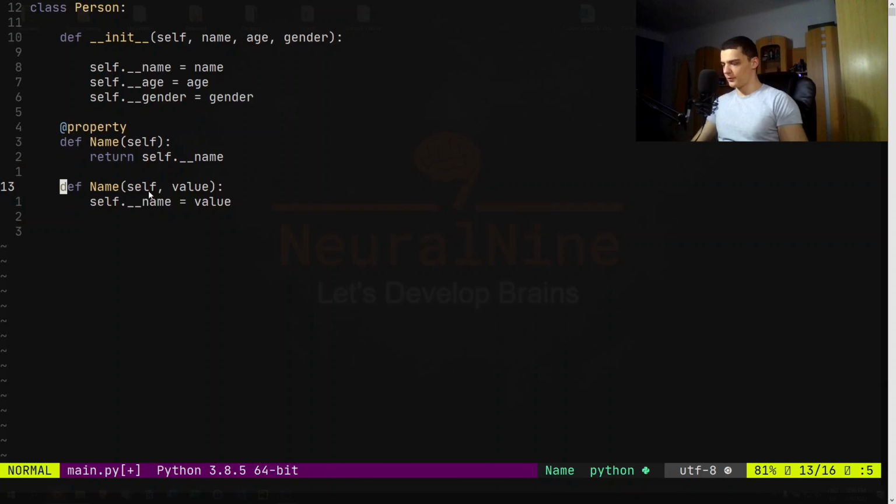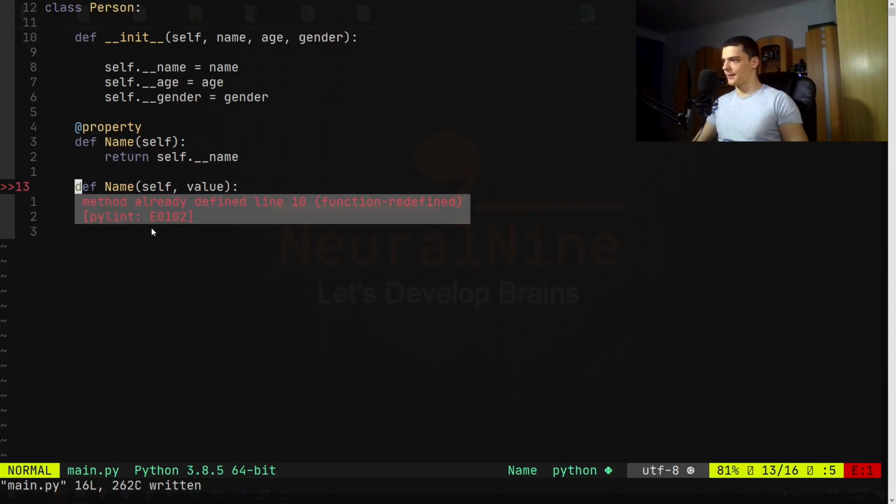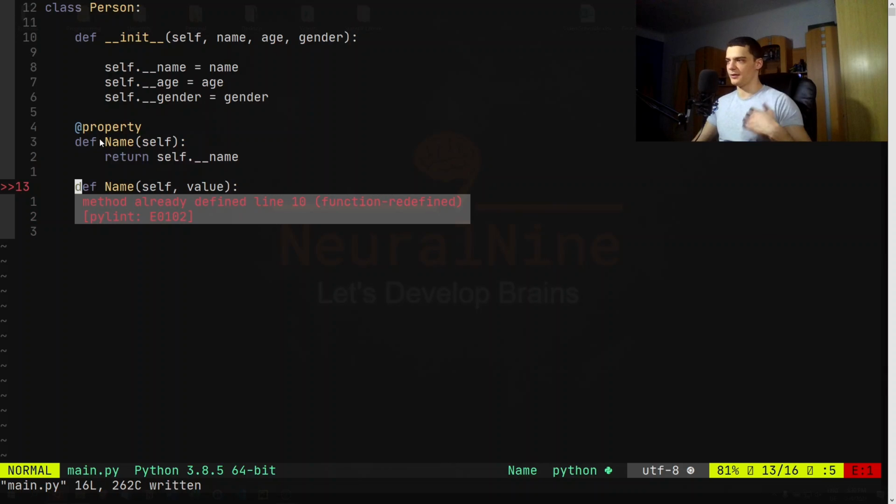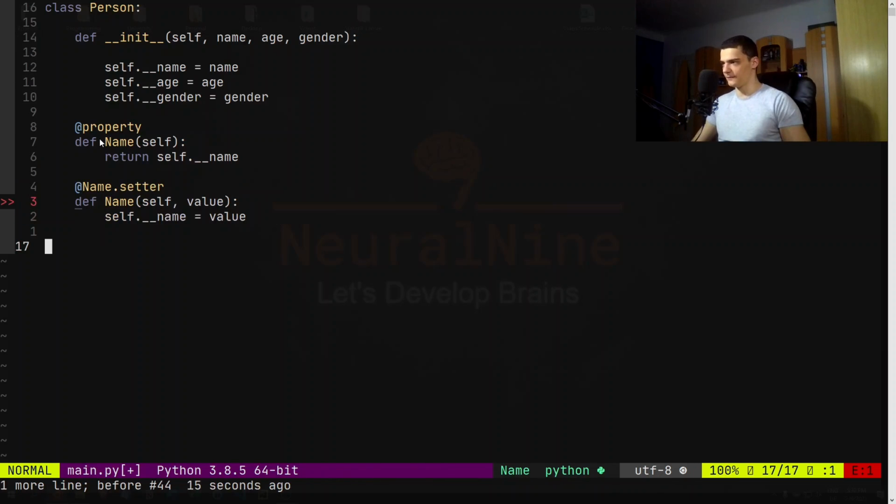And as you saw, if I remove this here, we're going to get, hopefully, if it refreshes, yeah, method already defined in line 10. So we cannot actually go ahead and just define the same method with a different signature, but we can do it if we have this annotation of name setter here. So this is a very basic thing.